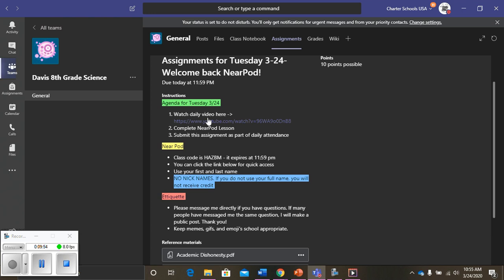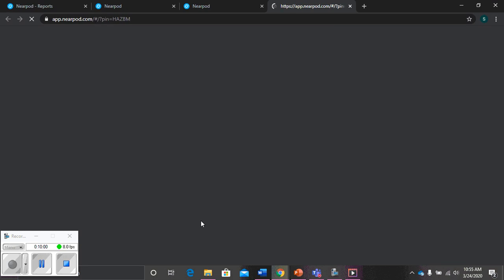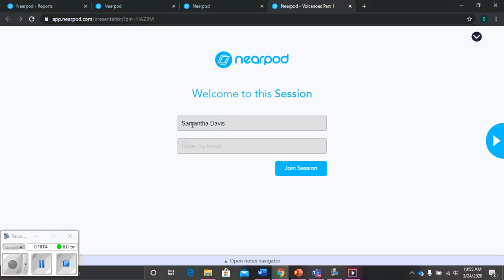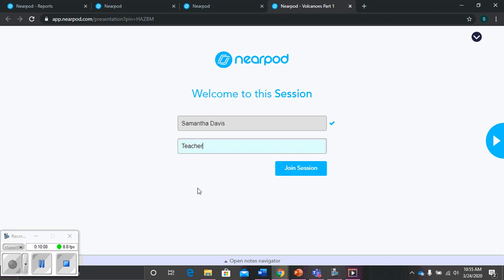And then how they access it is really easy. So instead of trying to do the code and joining, they just click here. Boom. And it loads for them. They do their full name. Now, I've already accessed this. This is what's really cool, is I've already gone into this a couple times when I did my daily video.